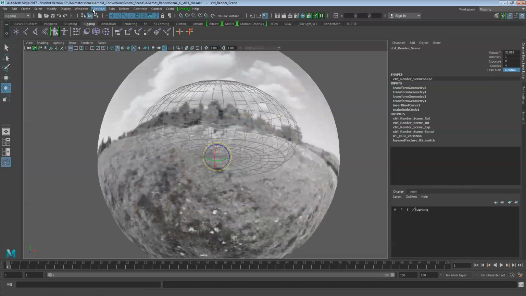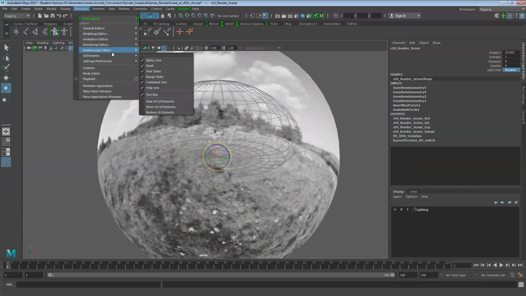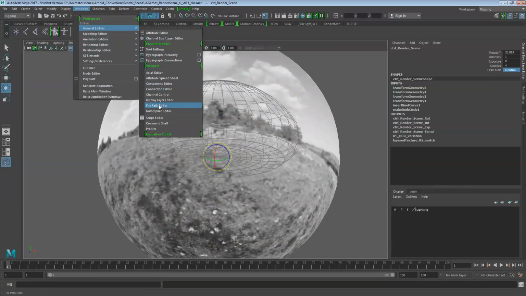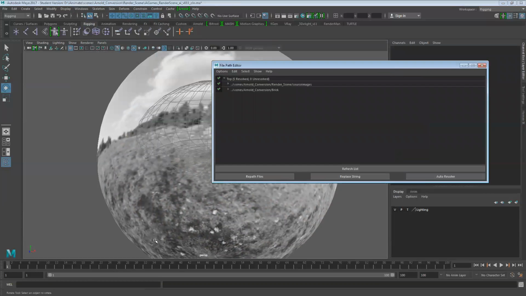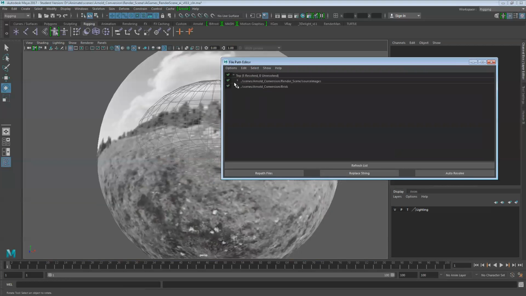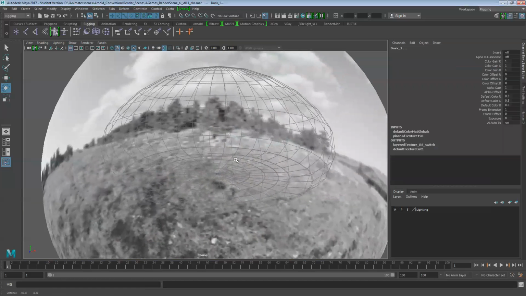Now for the texture maps, make sure you're not missing any. Yes, we can see it is loaded properly. You will find it in the general editor, the file path editor. For people that keep using the script text file manager, this one is a good replacement. You will find a red X if it's missing maps. So just select them and repath those files properly. Make sure your file will actually be rendering.